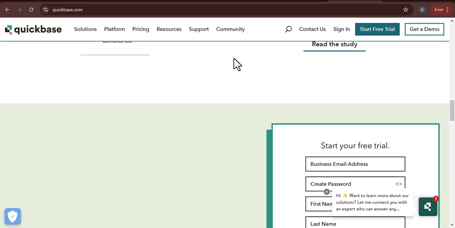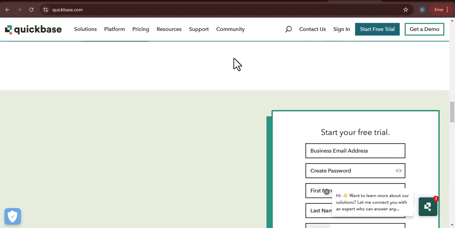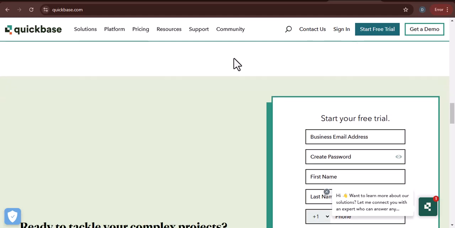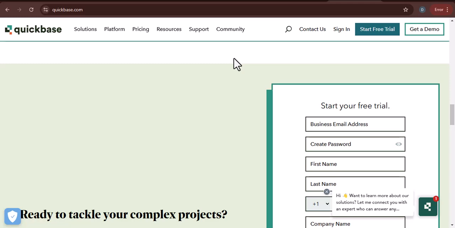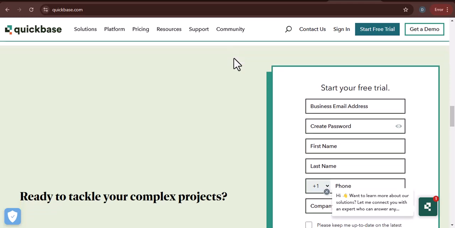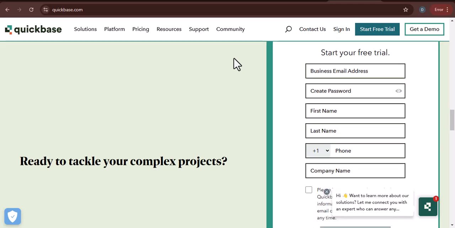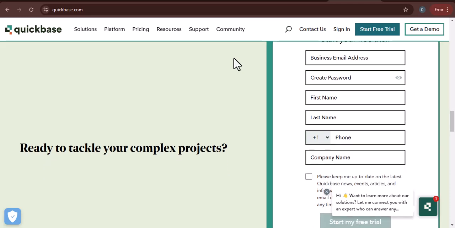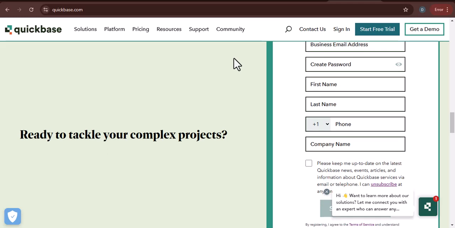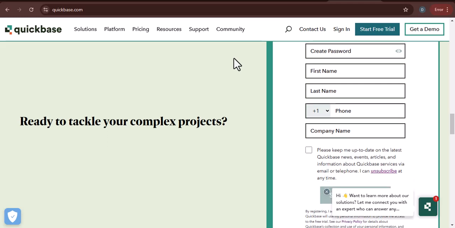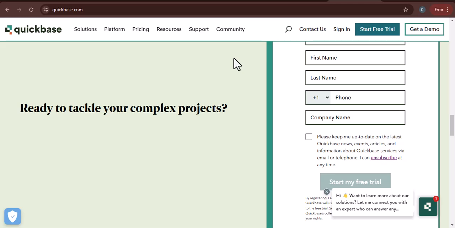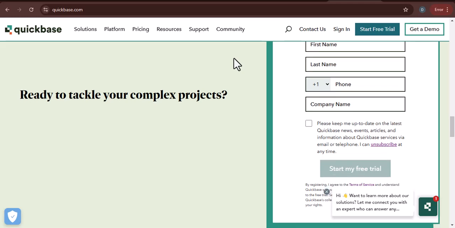Quickbase pricing. Quickbase offers a variety of pricing plans to meet your needs. The most basic plan starts at $30 per user per month. Quickbase alternatives. There are a number of other low-code application development platforms available, such as Appian, Mendix, and OutSystems. However, I believe that Quickbase is the best option for most businesses.